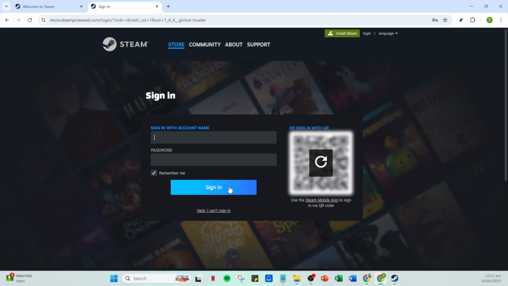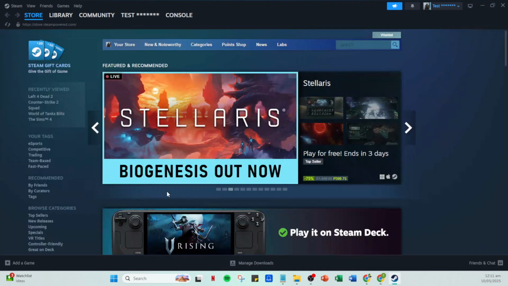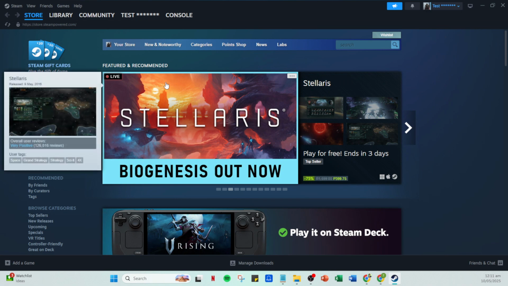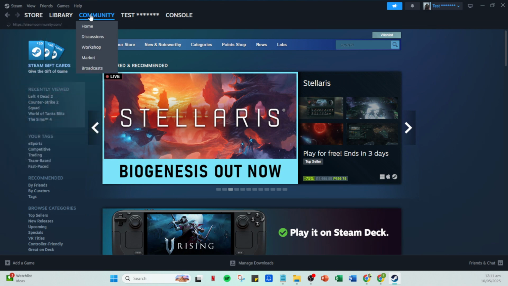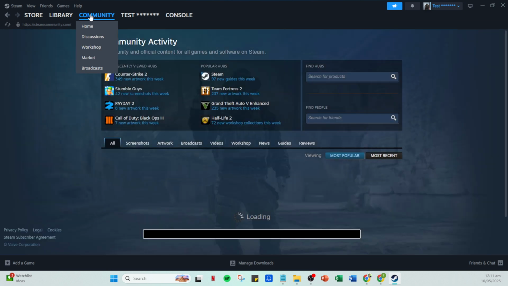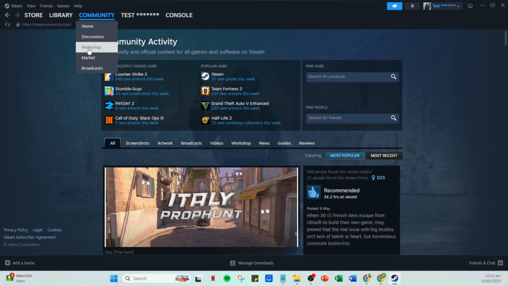Once successfully logged in, you'll find yourself on the Steam homepage. From here, your next step is to navigate to the community tab. You'll see this option in the top menu, the same area where you find store, library and other options. Now, click on the community tab. The community page is an exciting hub where you can interact with friends, join groups, discuss games, and much more.